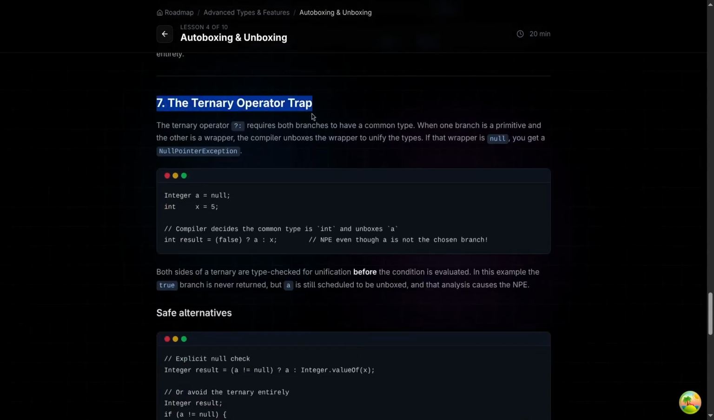Ternary operator trap: it requires both branches to have a common type. When one branch is a primitive and the other is a wrapper, the compiler unboxes the wrapper to unify the types. And if that wrapper is null, we will get this one, NullPointerException, NPE. So let's say we have this and this. Now result false, A and then X. We will get this one even though A is not the chosen branch, because this condition is false.